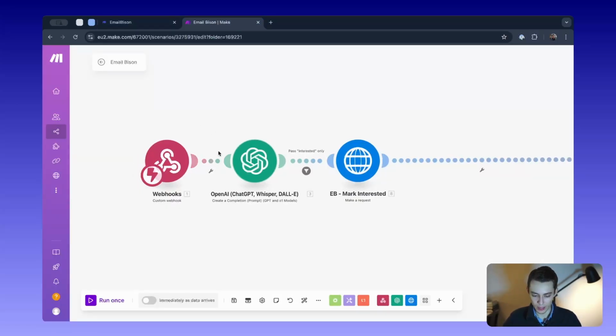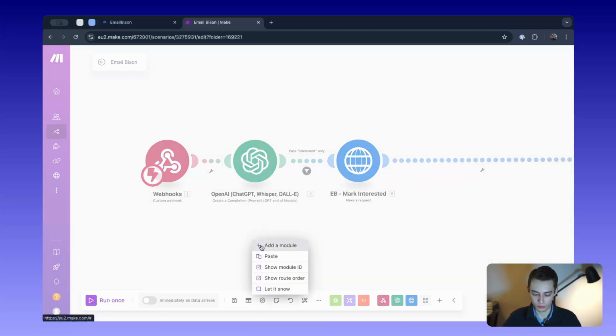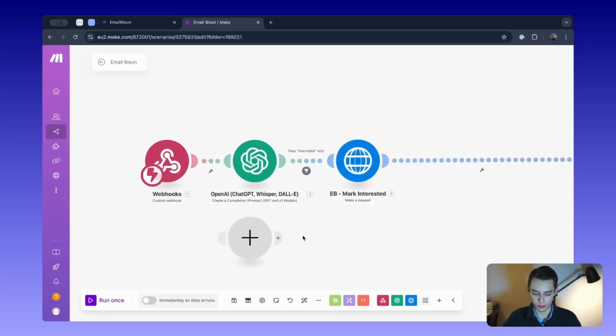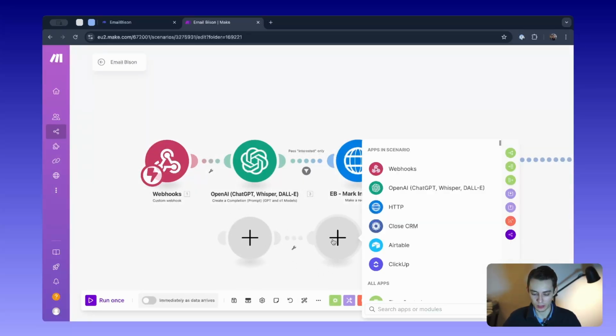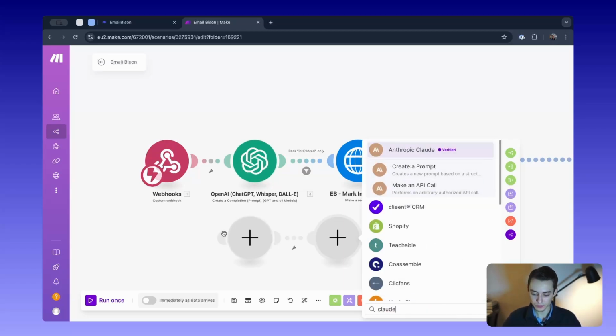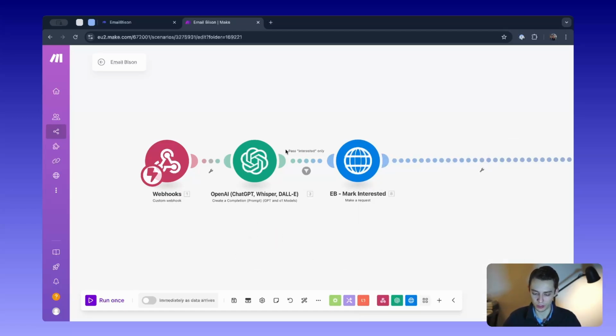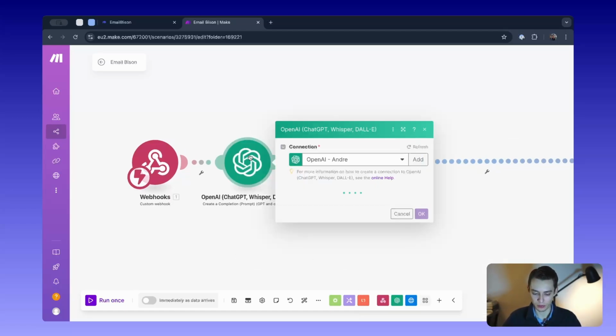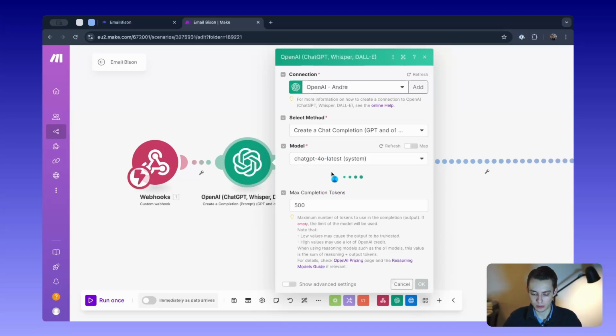Once that is done, you add another module. So if you added this one here, you would click on the plus and you can add one for ChatGPT. You can use ChatGPT or Claude from Anthropic. Both of them work well for this, specifically for positive replies. To be honest, you don't need to choose. If you already have one of them, just use the one you have.